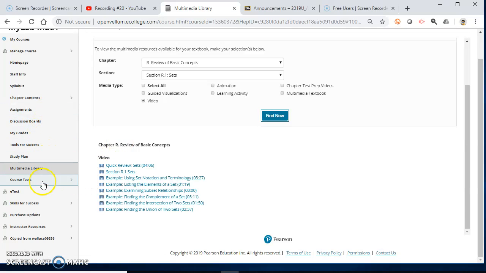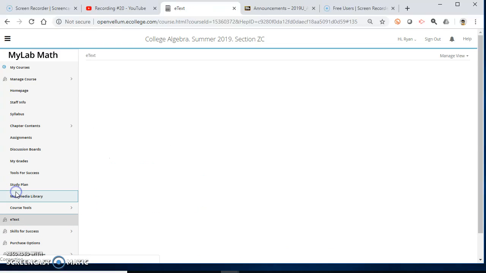And the last thing I wanted to show you is your e-text. So if you actually want your book, if you click on the e-text, it'll actually launch you out to your course book that you can actually read and print the pages off if you want to.